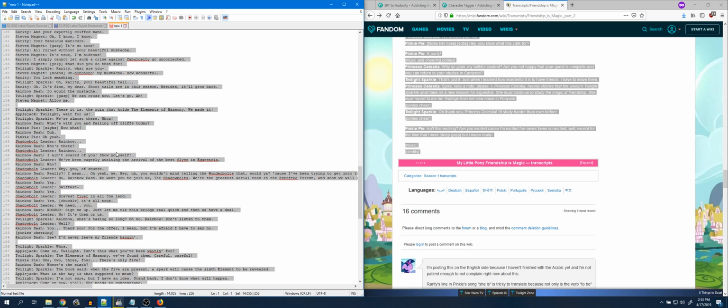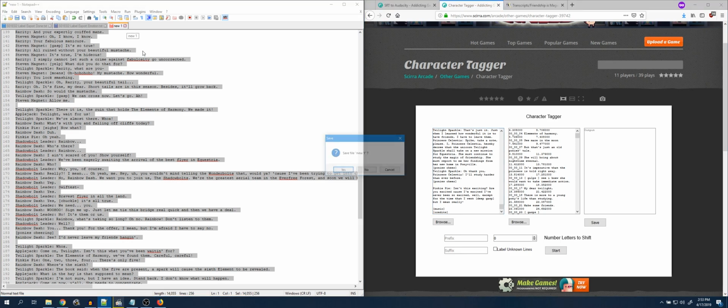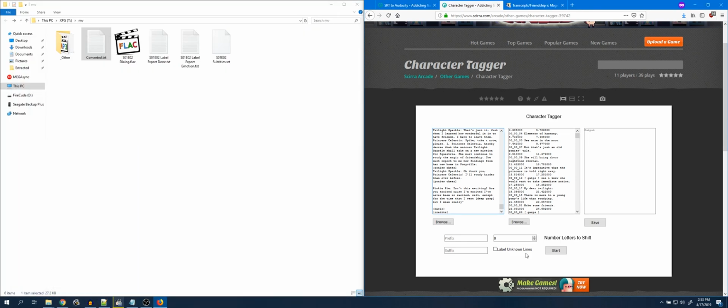So let's just copy all of that, and we can take it back over to the tagger here, and we'll then paste that into this. Let's see. Now you can add a prefix, you can add a suffix, and you can shift the letters over. So if you have another naming scheme already set up, you can shift it further into the label. I'm just going to hit start and see what it looks like.